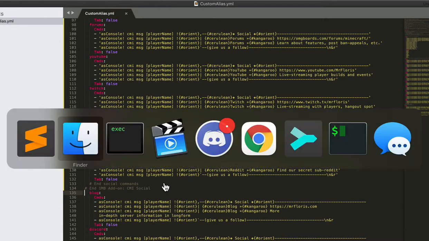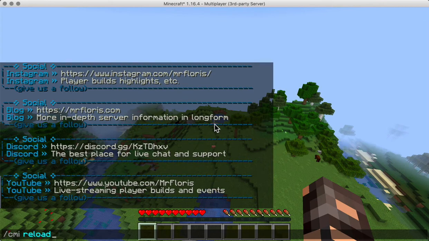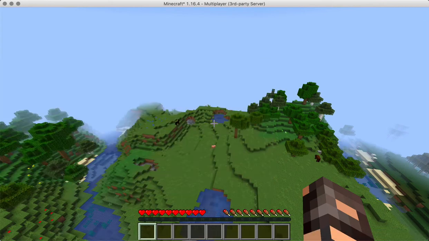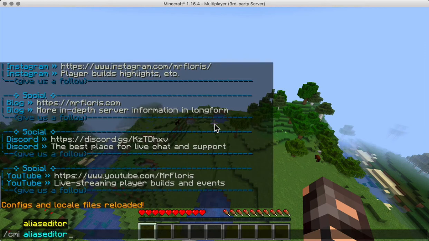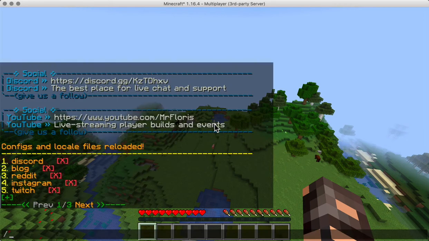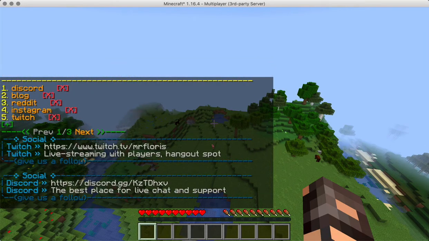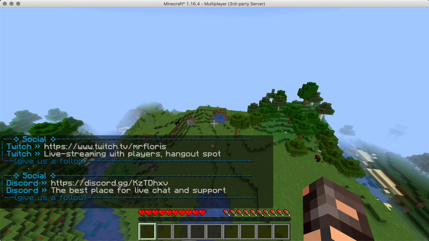And then you save, and in game you do CMI reload, or even ideally you stop and start the server. And then everything shows up here, and especially when you stop and start the server, things like Twitch and Discord will work right away. So that's pretty cool.